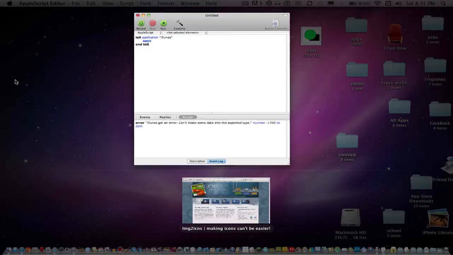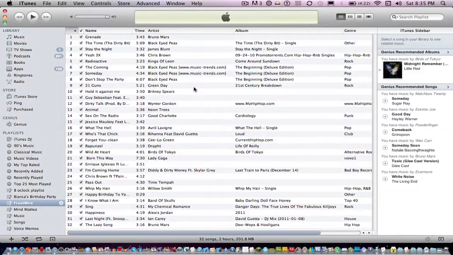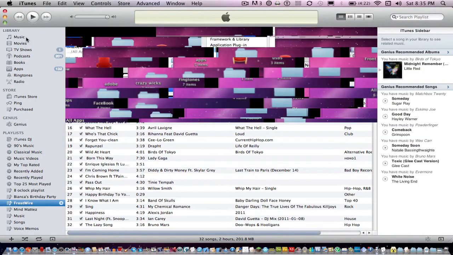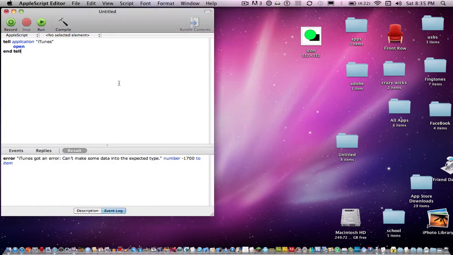Okay, well, I must have done something wrong, but it still did what I wanted. It opened iTunes, which is over here, and it opened iTunes for me. So, if you want to just make simple apps, or if you know a bit about this, then that's good. You can just make apps from AppleScript.